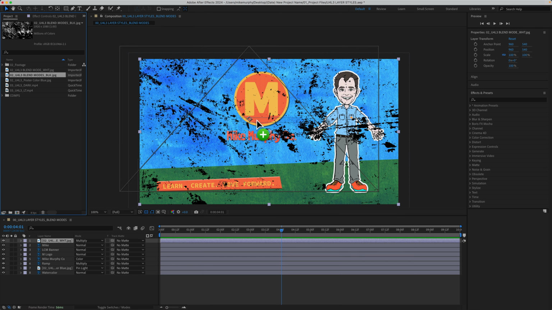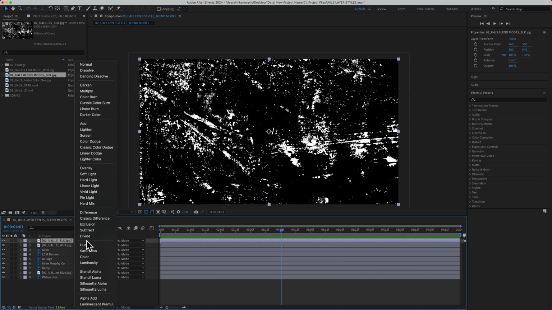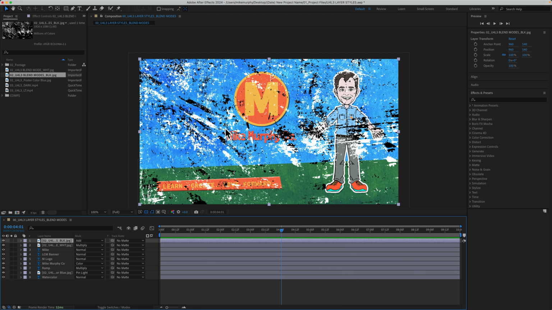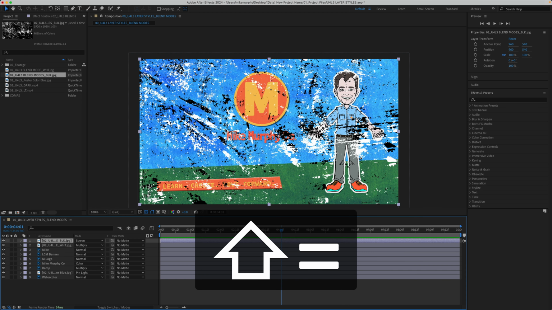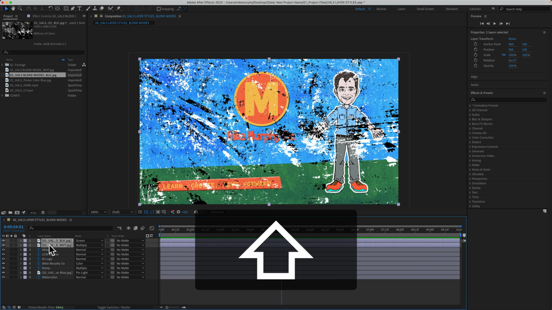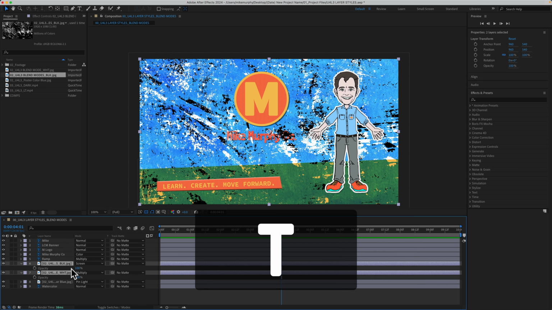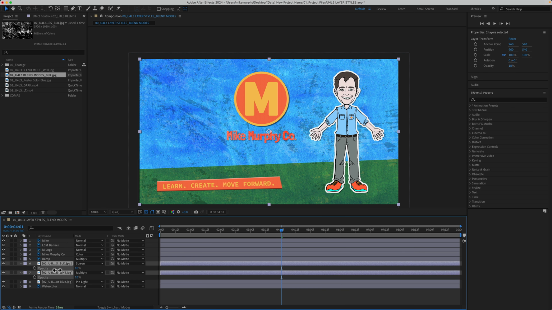If I add this one here with a black background and white grunge, I'll click the drop down. I'm going to choose this category, which is the additive category. That typically makes things lighter. But if I choose Add, Lighten, or Screen, that's going to knock out the black. Shift plus, you'll see those three are all doing something similar. And if that's way too strong, you can bring it down below. Tap T and just adjust the opacity.